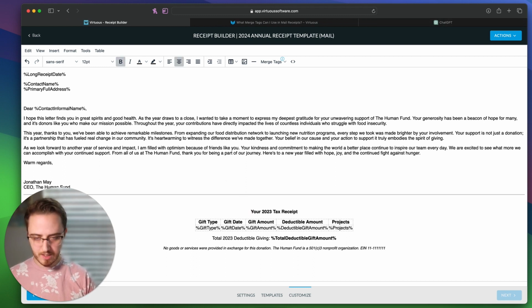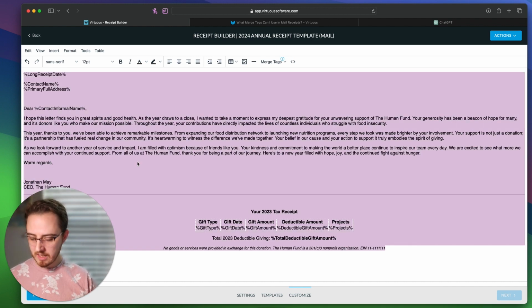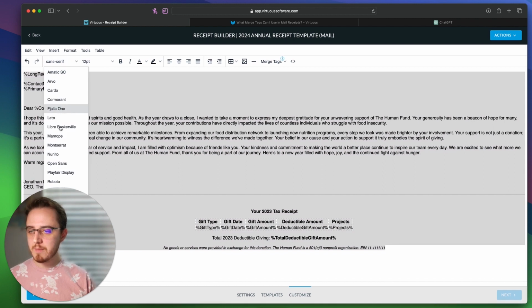All right, so let's add another space there. And then let's go ahead and jump into, well, let's change the font first. So I'm just going to hit Command A on my computer, or you can just drag and select all of the objects here. And I'm going to change this from sans serif to something else, maybe more in line with my brand.